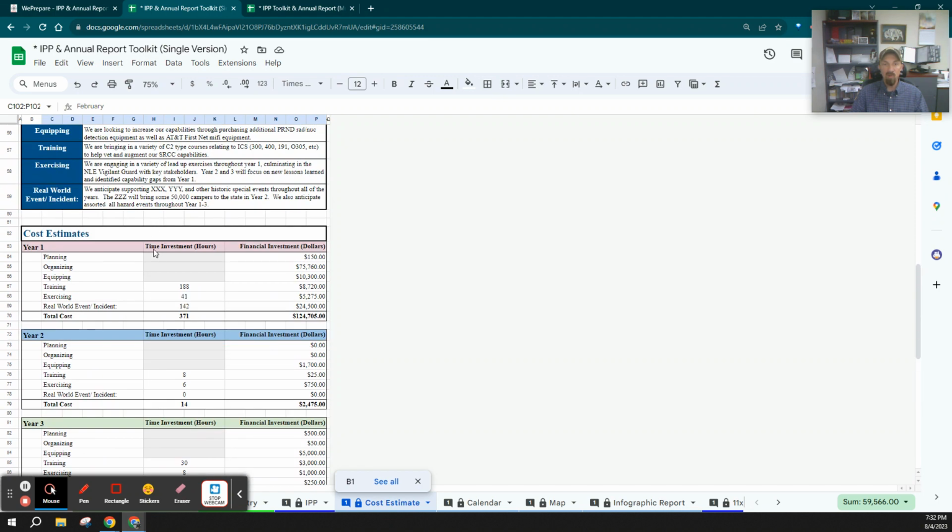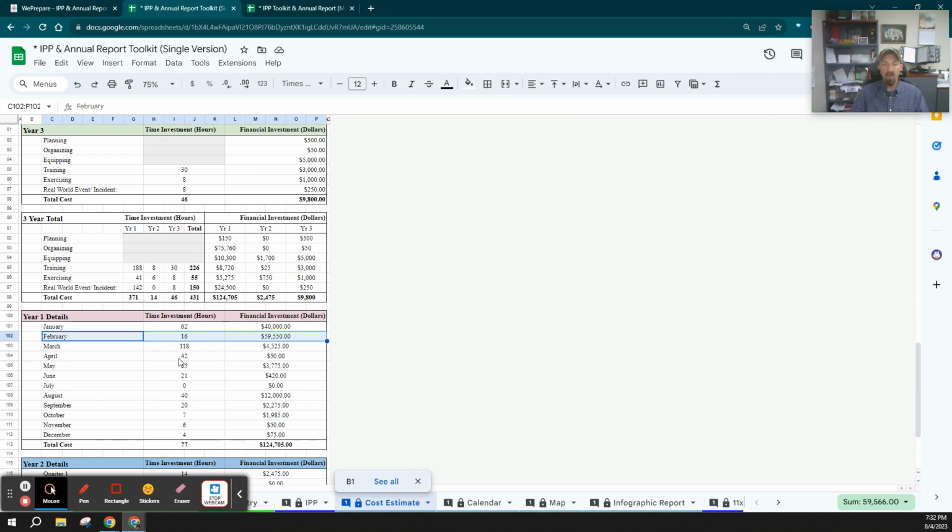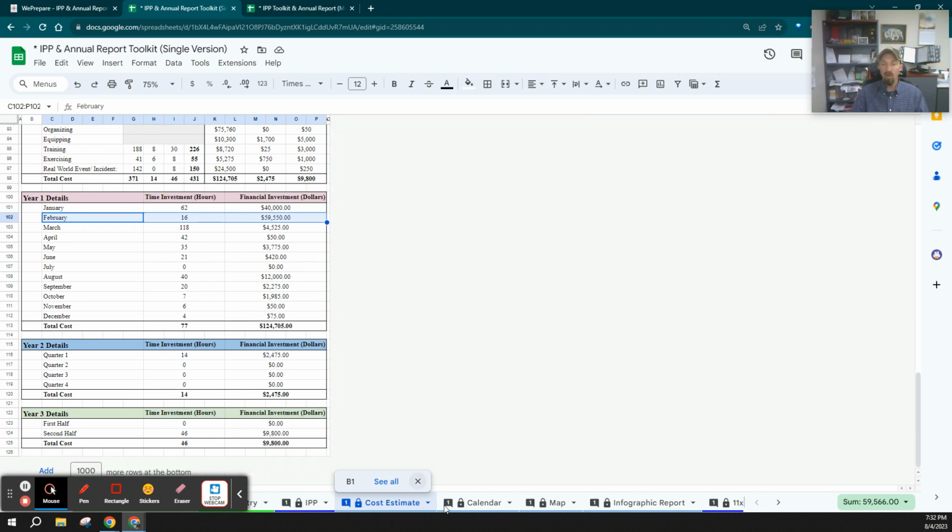Same with the hours investment. You can see it's pulling it by year. It's pulling those summaries out by month if you need, or by quarter, however we break that down.